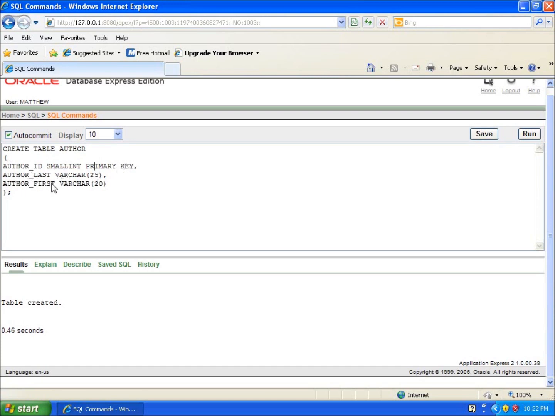I've got the last and first names, and those are both going to be set for varchar, 25 for the last name, 20 for the first name. And so these are the commands that we're going to run. Let me go ahead and hit run, and it'll say table created here. There it is in just a second. So this video is creating the tables and the structure of the tables. In the next video, we're going to look at viewing the tables that we created and seeing the actual structures, just to make sure that we've got everything that we wanted there.